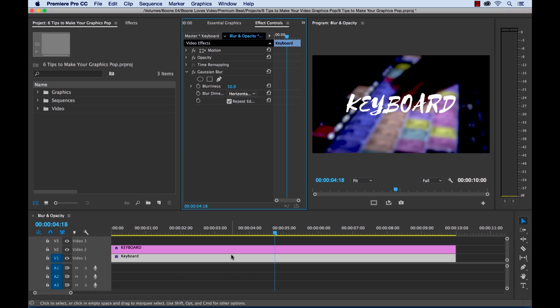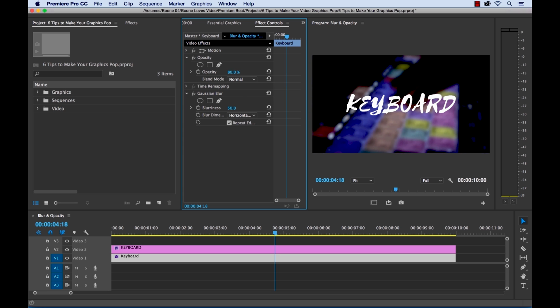So I'm going to grab my background layer here, which is the keyboard, and open up the opacity. I'm going to lower this down and you'll see here in our program monitor it's making our text pop out even more. Can lower this down to maybe 65 and there we go. We've got a nice graphic that's popping out much better than before.